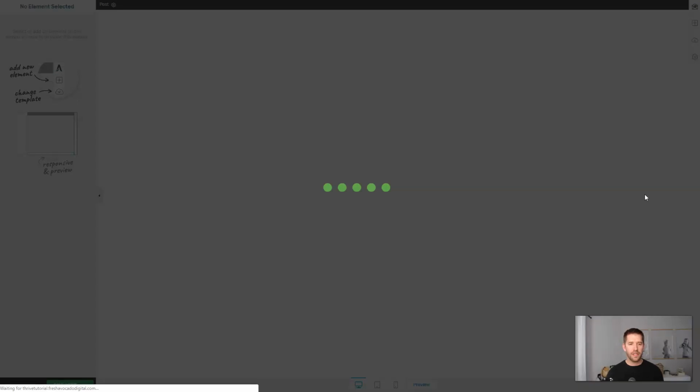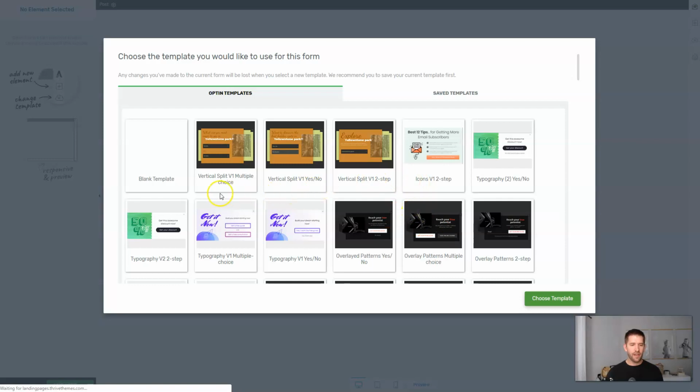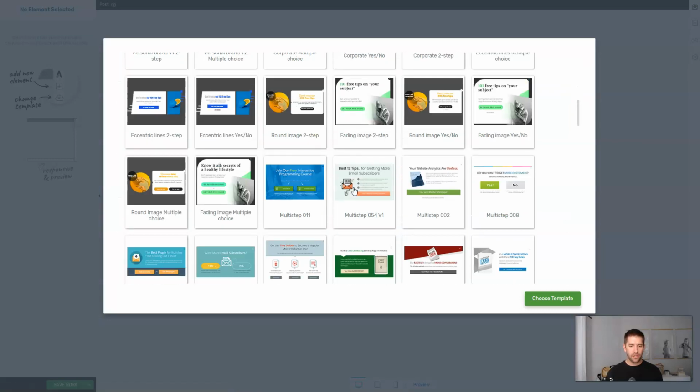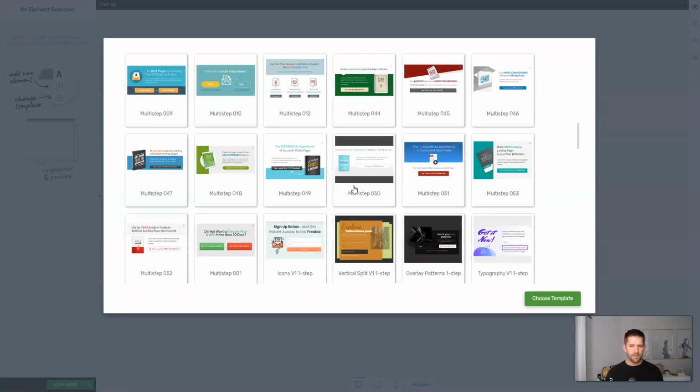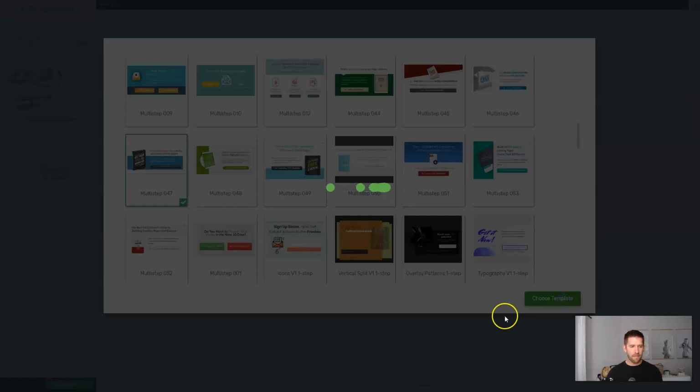Now let's design this thing. Let's make it real. So we'll go to edit the design. And now, once again, you have a ton of different options on what you can do here. Let's find one that might work for the dentist. I think this is a good one. Multi-step. That'll show a lot for you guys. Ooh, here's a better one. I think this one's prettier. All right, we're doing multi-step 47. We'll choose that guy. All right, great.